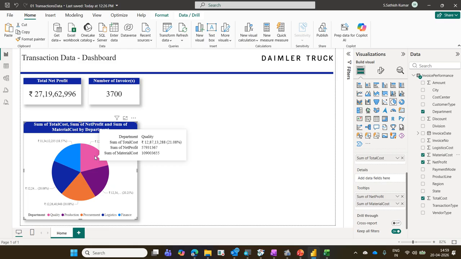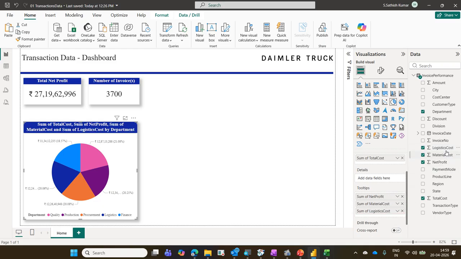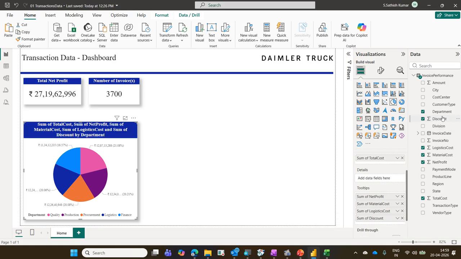Like this, whatever you want. I want the logistic cost. Bring the logistic cost here. I want the discount amount. Discount here. I want the amount. Bring the amount here. Whatever you want to bring, you can bring here. For example, I want the count of invoice number. Bring the invoice number and change it to count, distinct count.